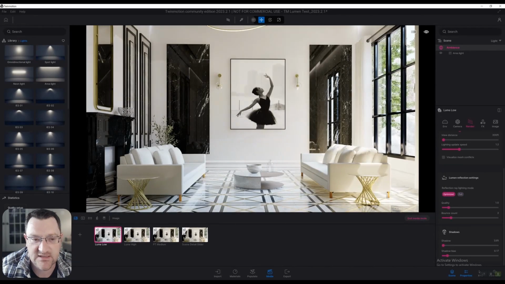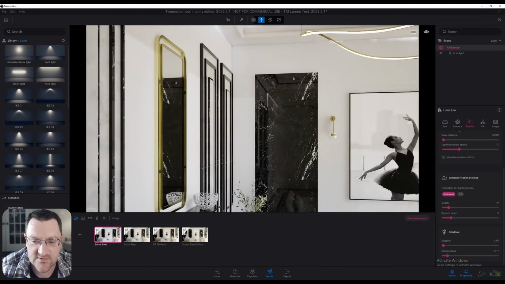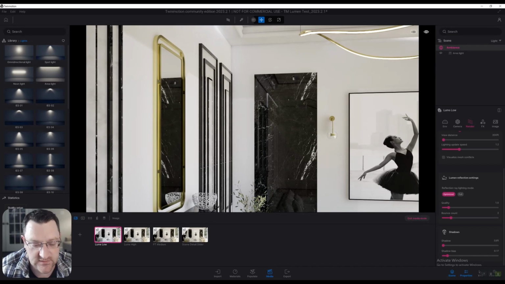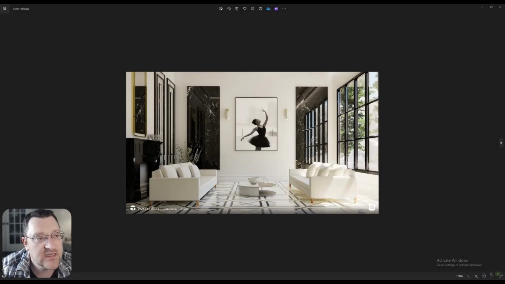So if we go back to the old version, you can see there's a tangible gap between these two. This is Lumen low, and look at those reflections on the back left. This is the reflection settings, and this is it on high. So low and high. Slight color change and much better quality in the reflections.